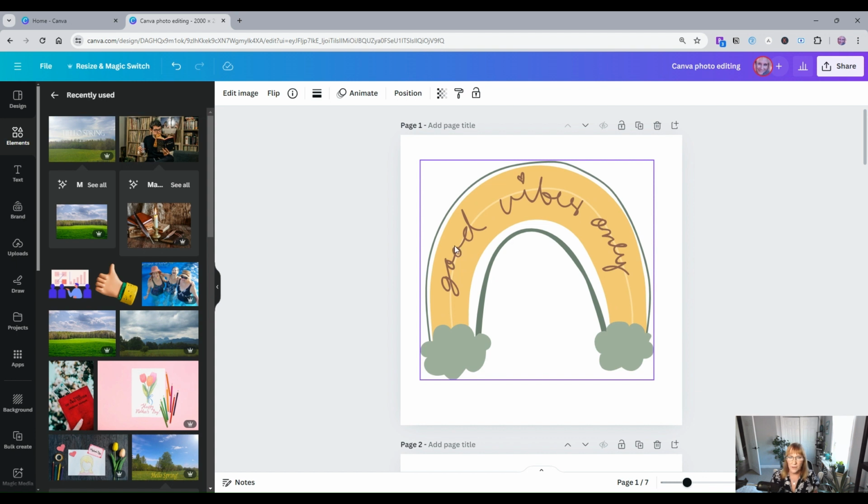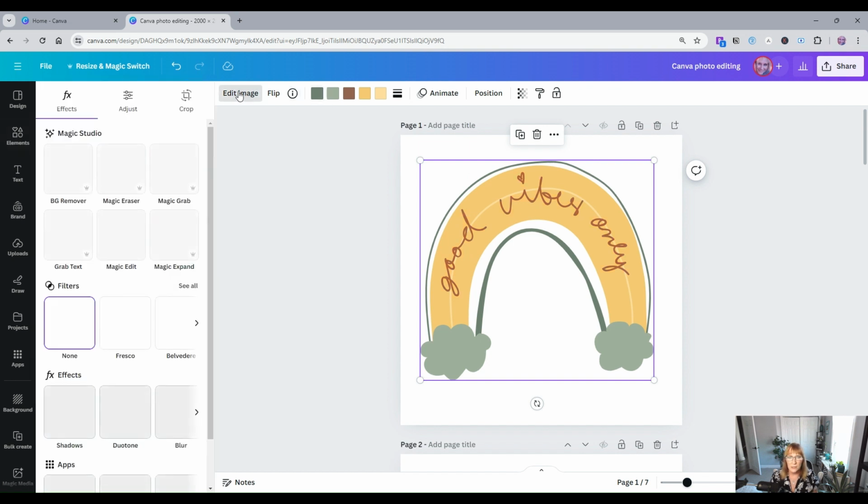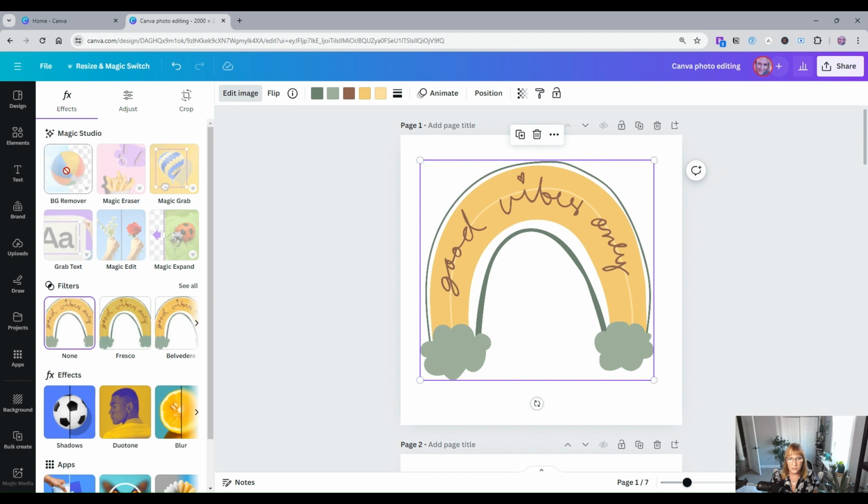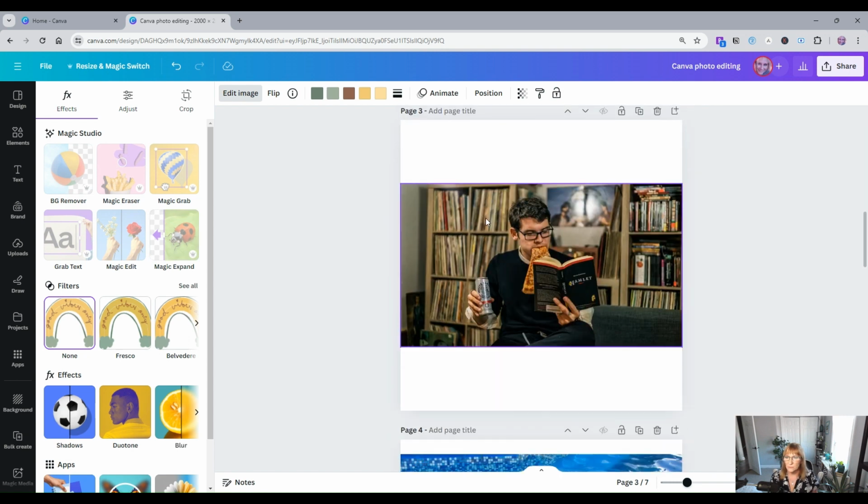Okay, so now that we've got that sorted, this first image right here, it is a vector file. So if I try to come over here to edit image, you'll see that the Magic Studio features are grayed out. That's because you can't use Magic Studio on vector files. So let's scroll down to our first raster file.